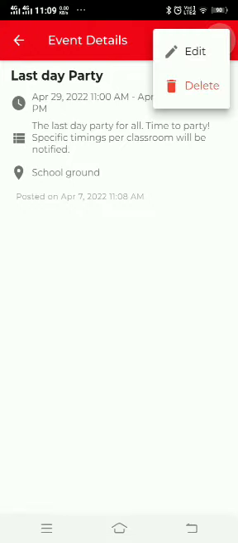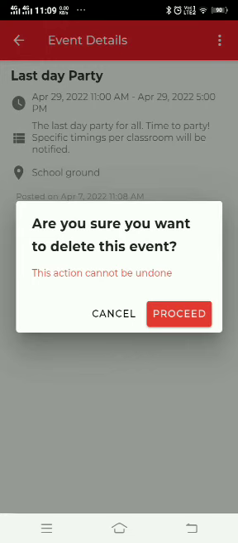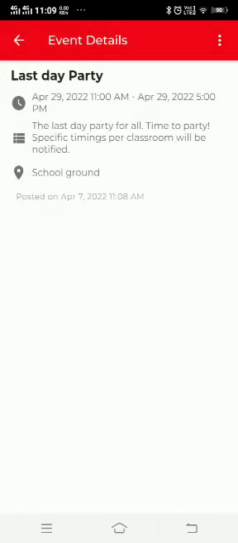Click on the three dots and then select the delete option and proceed with it.